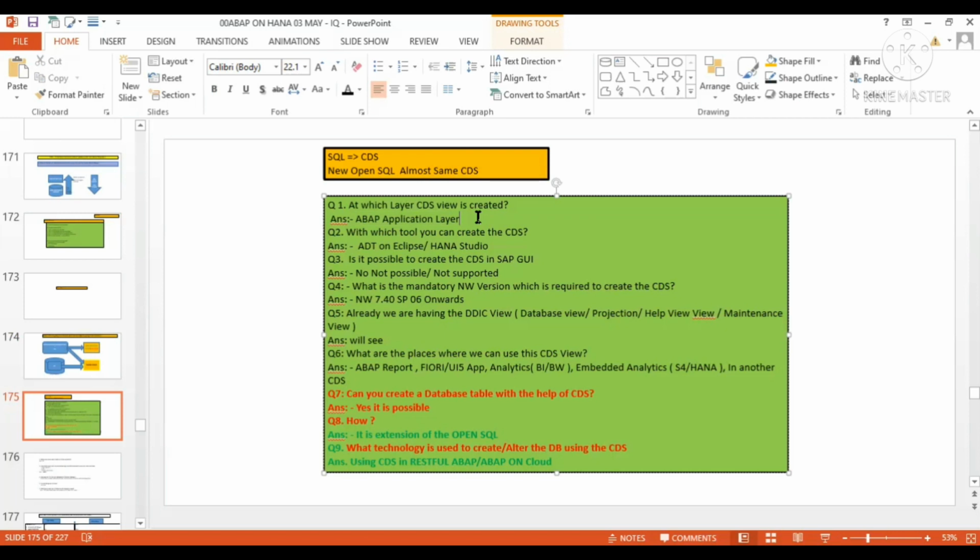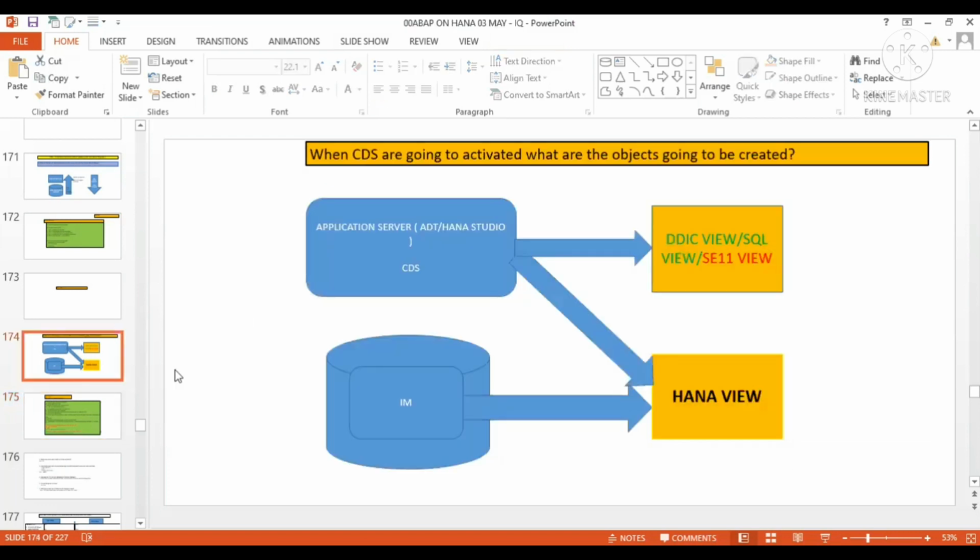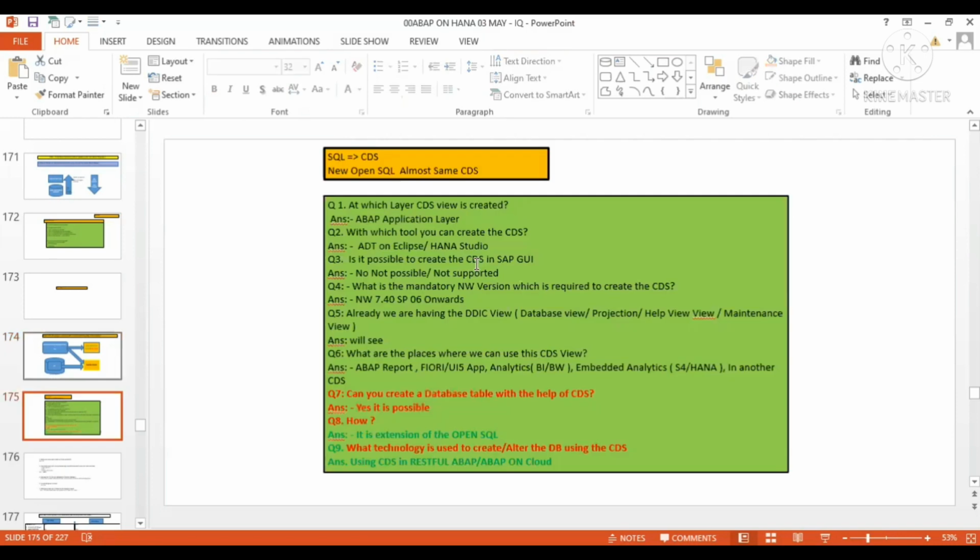So at which layer is the CDS view created? At the application server layer we create it. But when we activate, it creates two objects. The HANA view gets created at the database layer, and the SQL view gets created at the application server layer. That's the point over here.